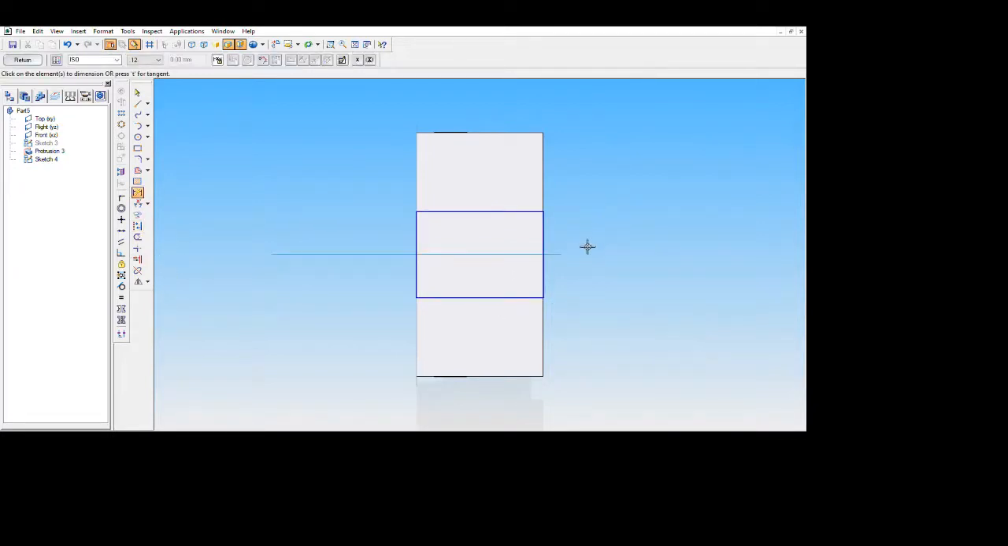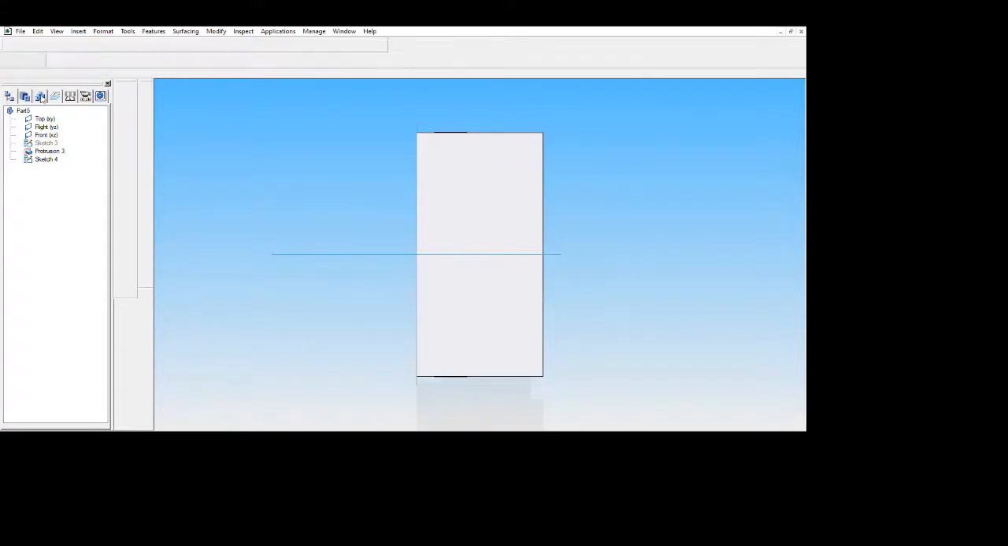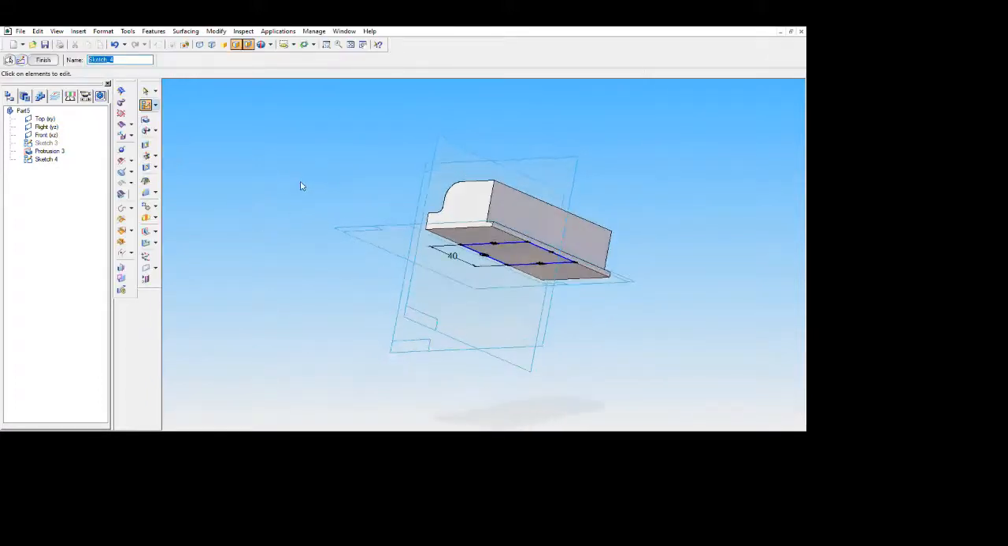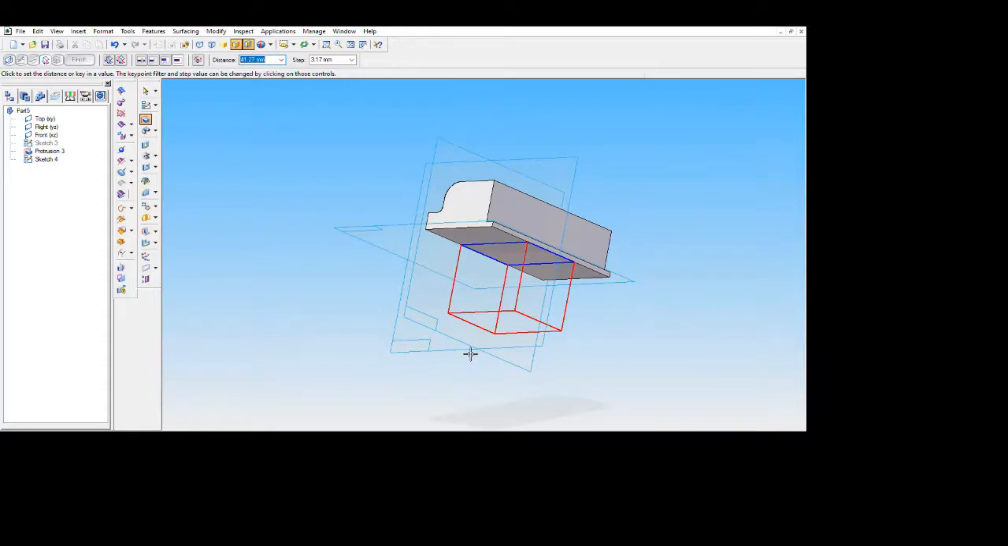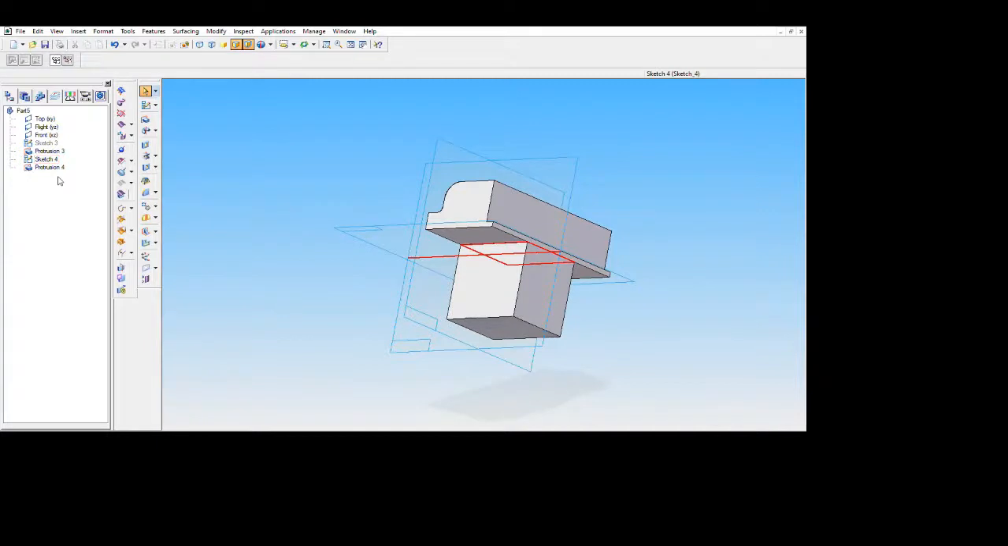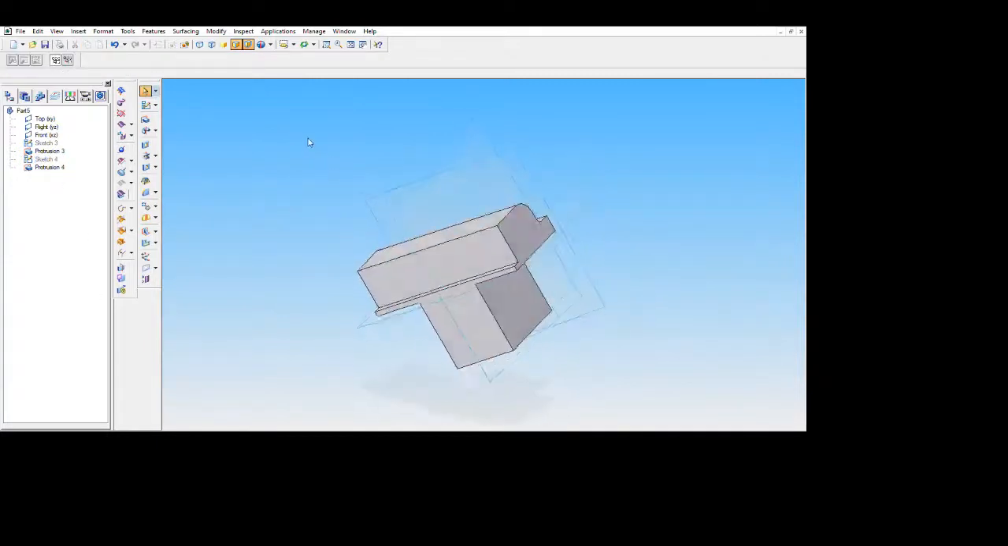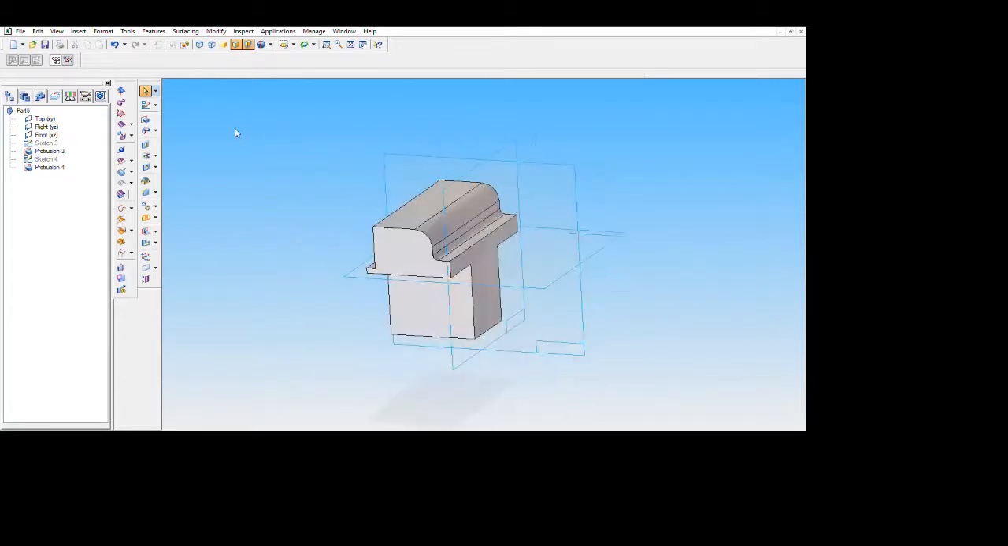Now the distance between this and this is 40. Now go to return, select the protrusion command, select this sketch, click on green tick and give a protrusion of distance 45. Hide the sketch. Now the part is ready. We have to make the holes in it.